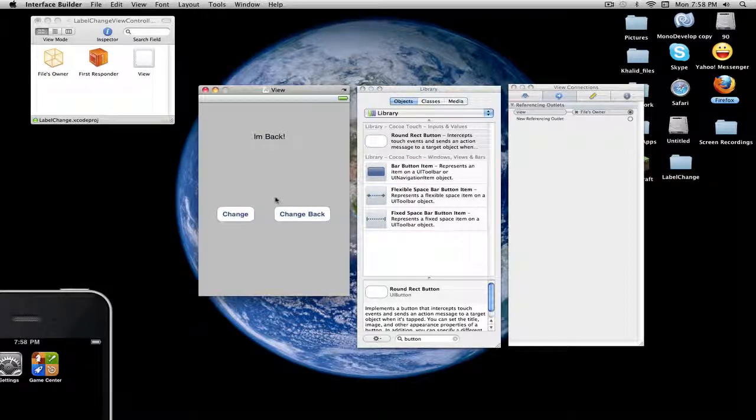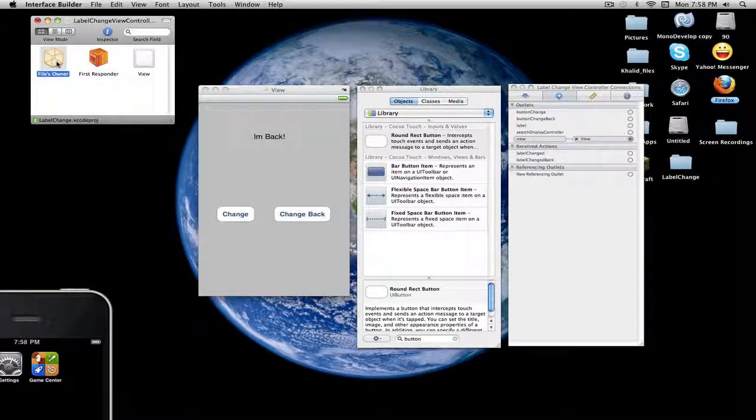Now the first thing you want to do is connect them. This is hard. So single click Files Owner. Now hold the control button. Now hold down the left click, and drag it all the way to this label. It'll say label, I'm back. Release the control and the mouse. Then this pop-up screen will show up, and click label. So now that's connected to that.